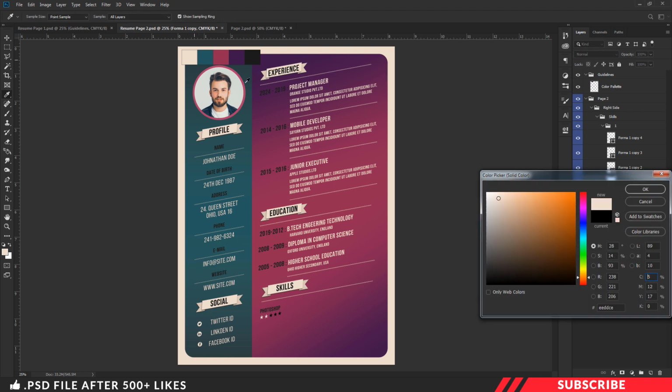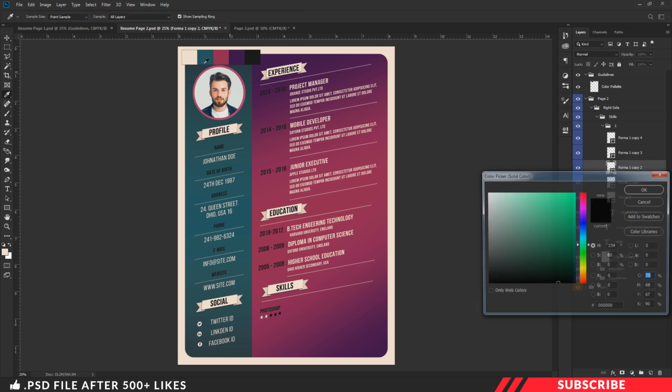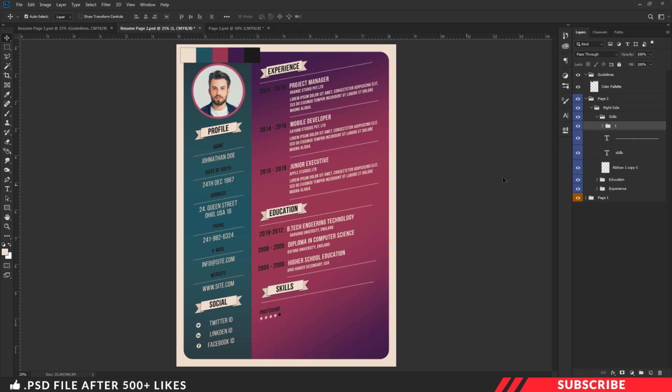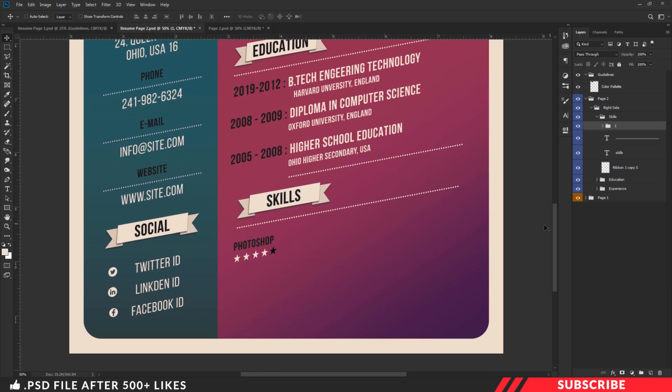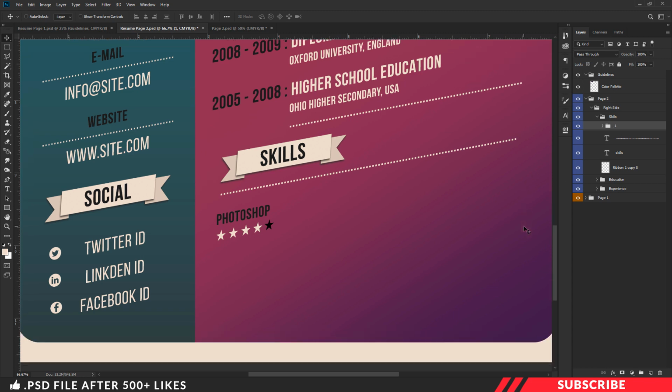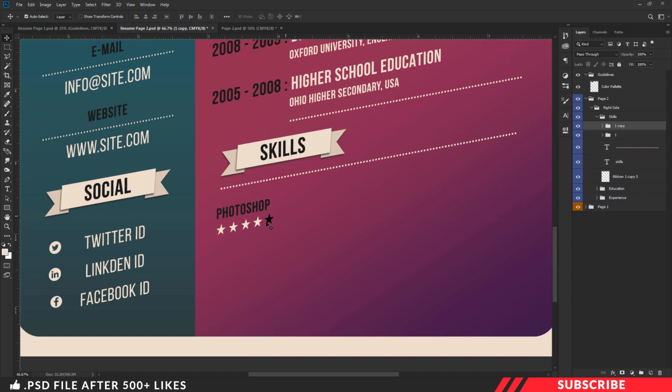Based on your skills level, change the color. Here I'm going with 4 star. Once you're done, next we are going to create a duplicate copy, Ctrl J, move the layers a little bit down. I'll create another copy, move the layers a little bit down.